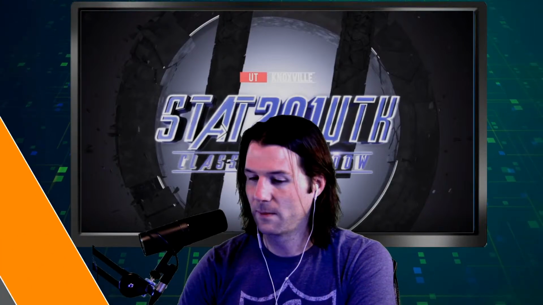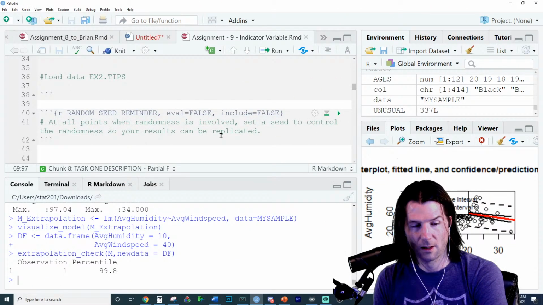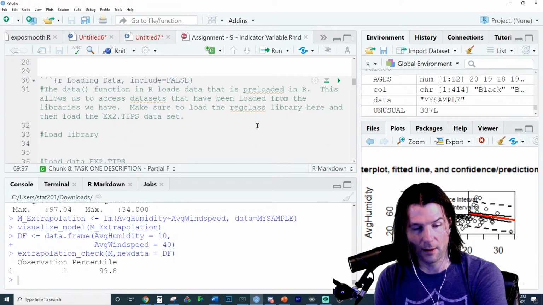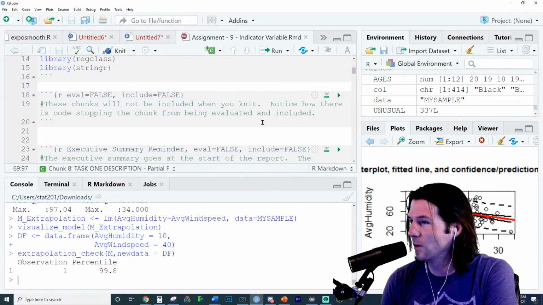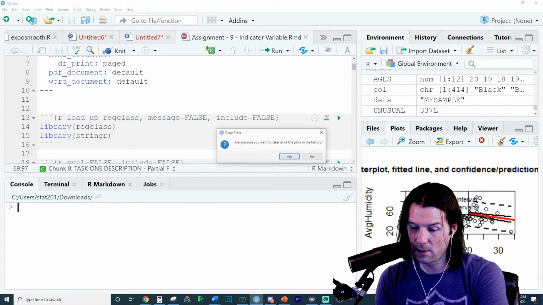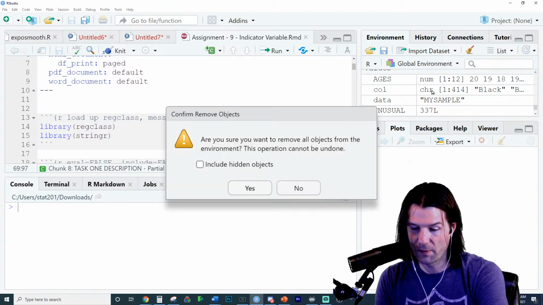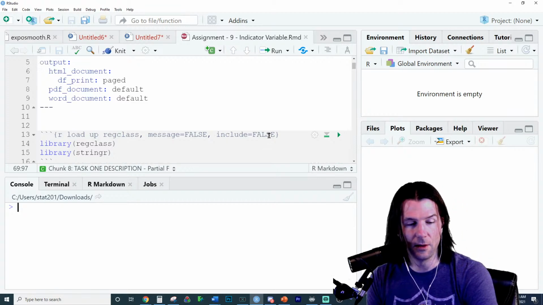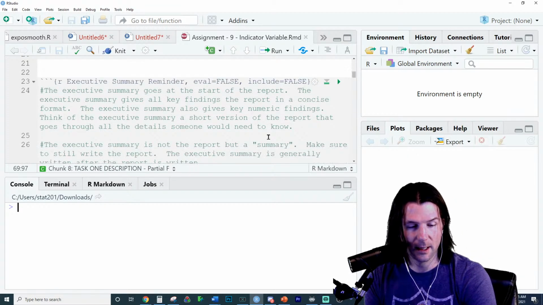Okay, let's hop over to the main screen. Let's do this. So here we are. We'll close out. Okay, cool. And so we have here task 1. Run all this code right here. Close out that graphic. Okay. So here we are with the new assignment 9.